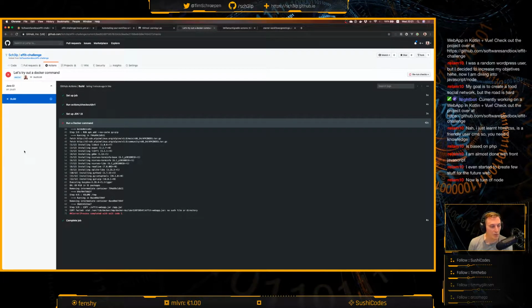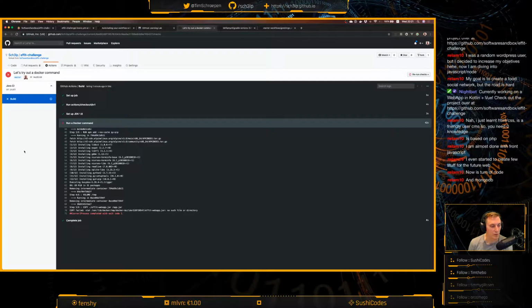Almost done with front-end JavaScript. You even started to create a few stuff for the future web. Now is the turn of Node and MongoDB. Cool. Is Node.js much different from just front-end JavaScript? I mean, aside from the lack of a window or document global variable.